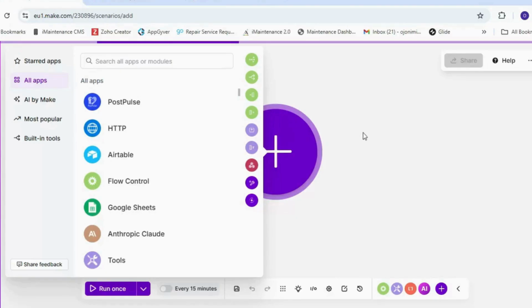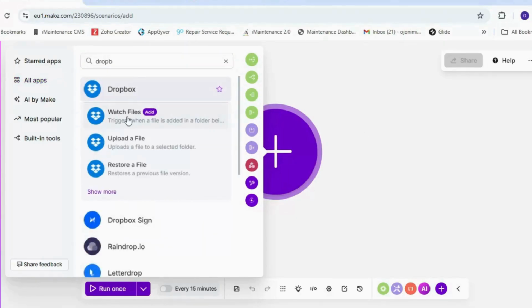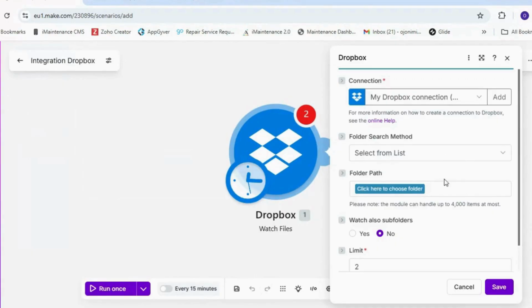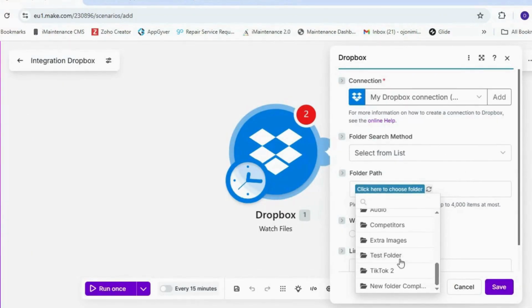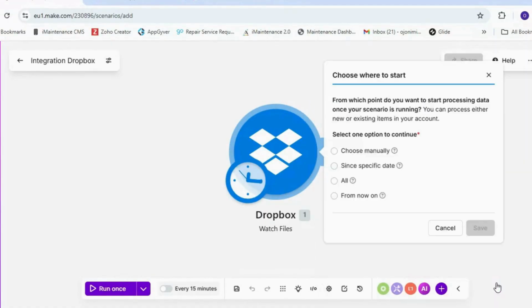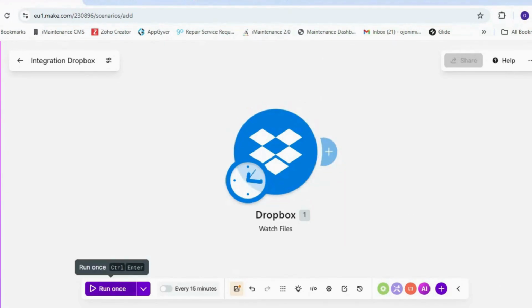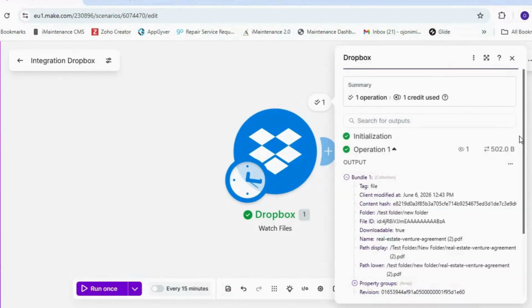We're going to start by adding the Dropbox module and using the Watch a File action. We want to watch a Dropbox folder for any new PDF files we add. So every time we add a new file to our folder, we'll be kicking off our scenario at the same time. For this demonstration, we saved our file in a subfolder. So we're just going to map it out in our module. We're going to run our module to make sure it's working as intended. Everything seems fine, so we'll move on.